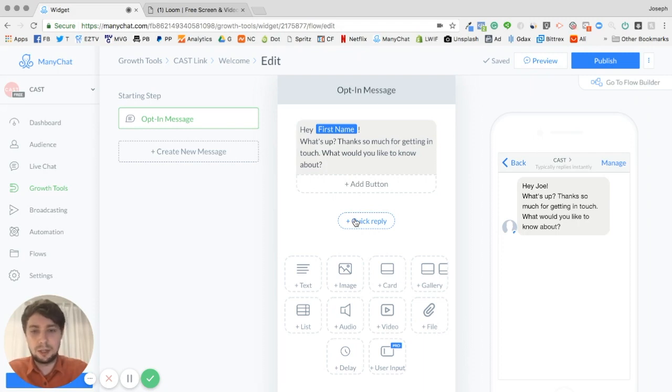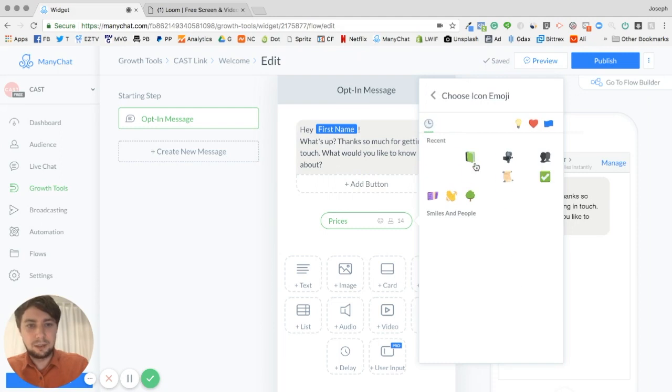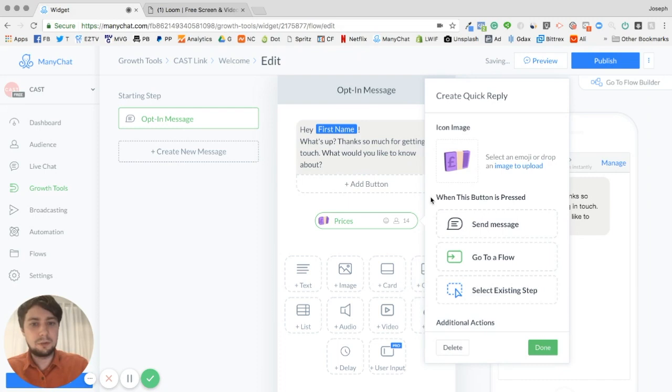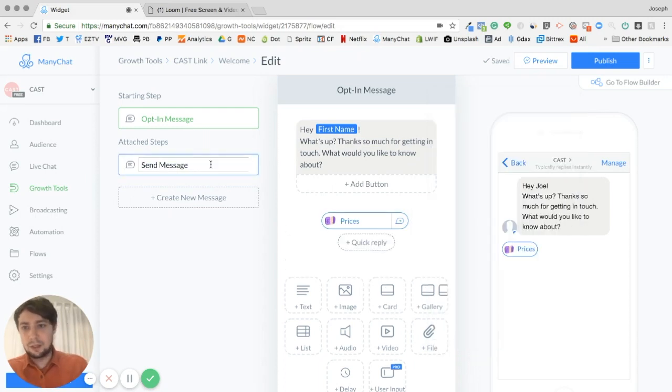So we're going to create a quick reply. And the first one is, for example, prices. And we're going to make it pretty by adding a little icon here. So let's do it in pounds, because I like this purple one. And eventually this is going to send a message as a reply. So we'll click on send message. We'll just leave it like that for now. We'll come over here. This is the message that's going to be sent. So let's just change it straight away so we know which one is which.